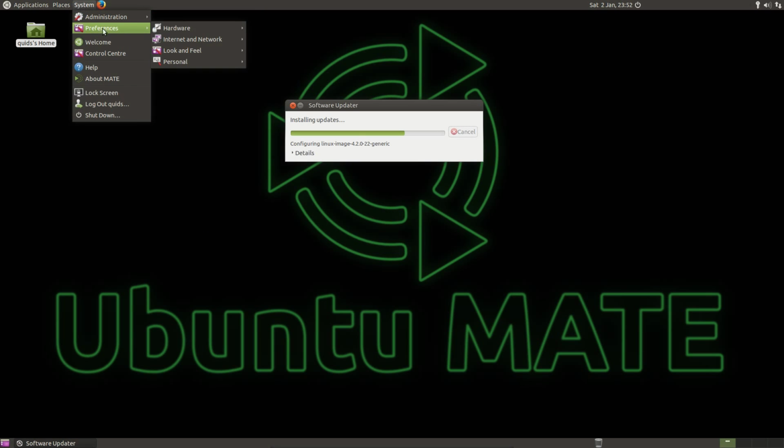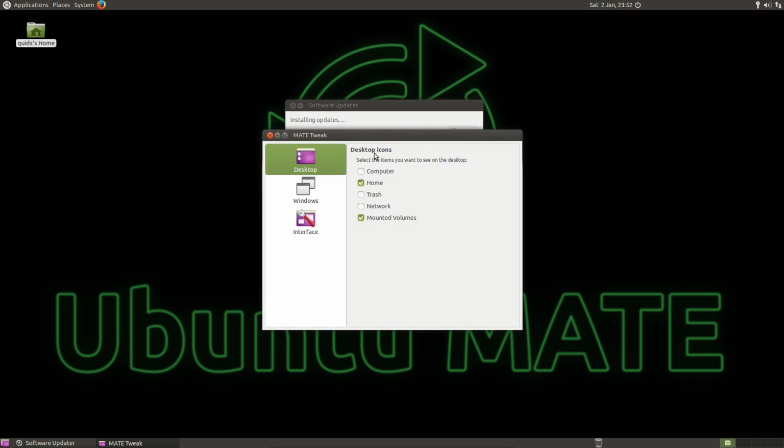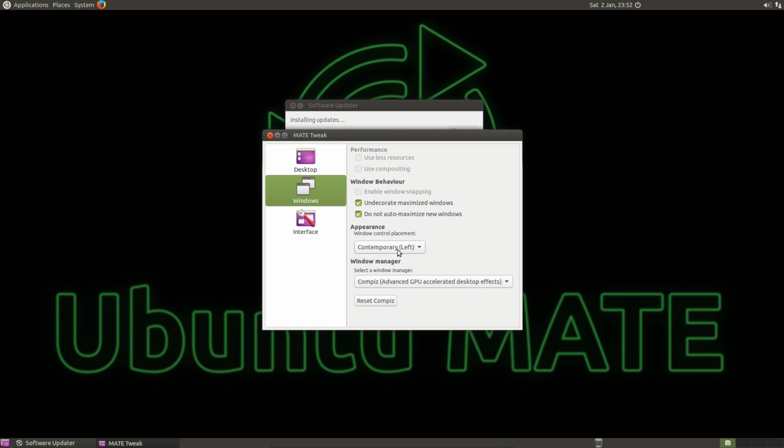Under system preferences and look and feel, you've got this MATE tweak application. And it offers some of the features like Ubuntu tweak had. It's quick shortcuts on changing a few things on the desktop, the windows, so you can change the position of the close, minimize, maximize buttons, because by default they're on the right hand side. I change them to the left because that's how I've got used to it.